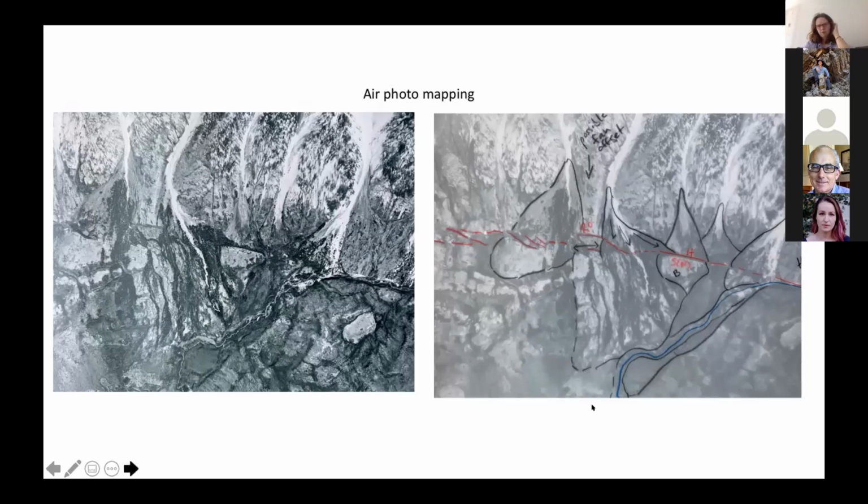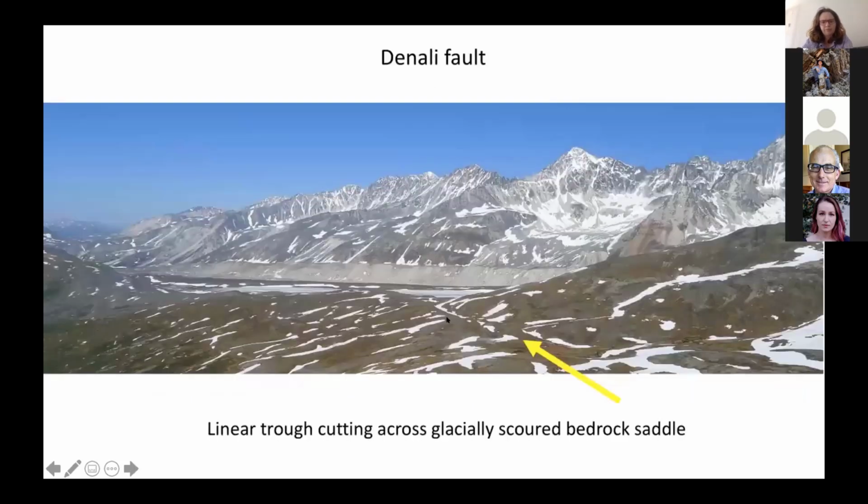Here's just a dramatic picture showing how subtle it really can be. This little tiny trough right here. Remember, glaciers retreated. This is a huge moraine right here. Glaciers retreated out of this area about 9,000 years ago. So it's experienced a couple earthquakes, but it's still just a pretty subtle trough coming across this bedrock saddle area.